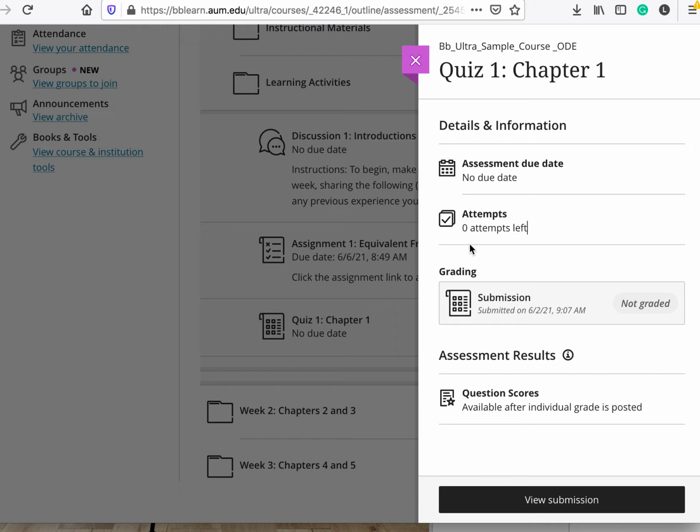So what happens if you are at 0 attempts and you realize that you may have left a question out, or perhaps you realize that you answered a question incorrectly? Well, your option is to reach out to your faculty member. You will find their preferred contact method as well as their office hours at the top of your syllabus, and you would explain the situation. And based on your instructor's policies, he or she may or may not allow you an additional attempt.